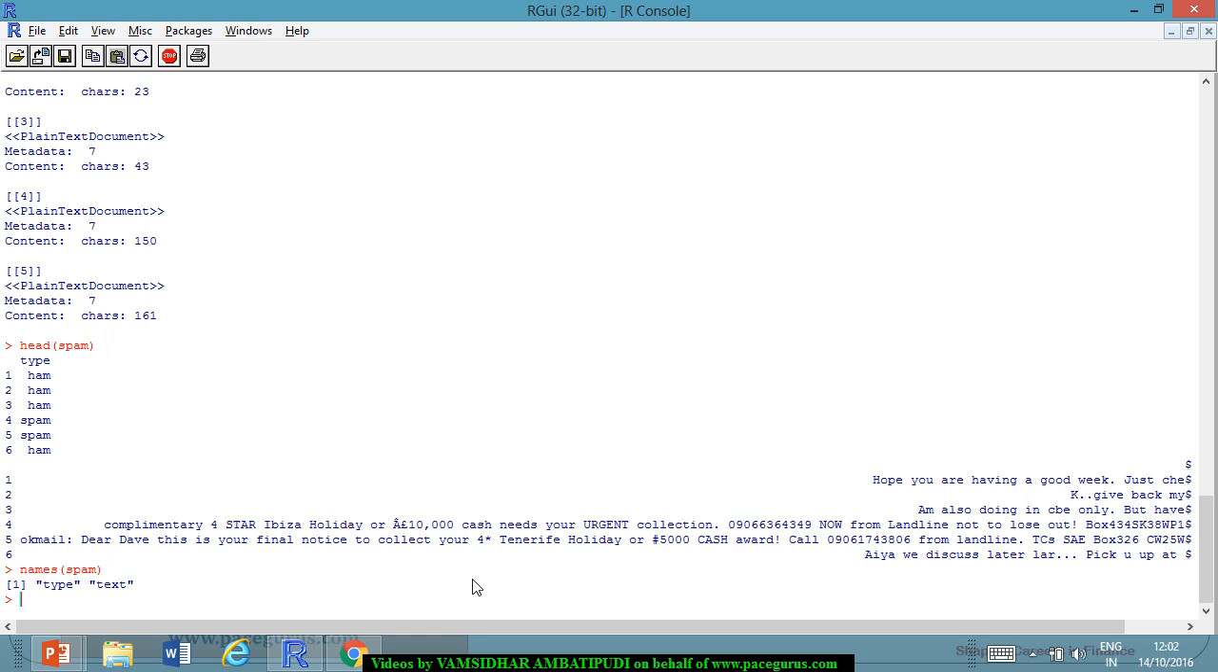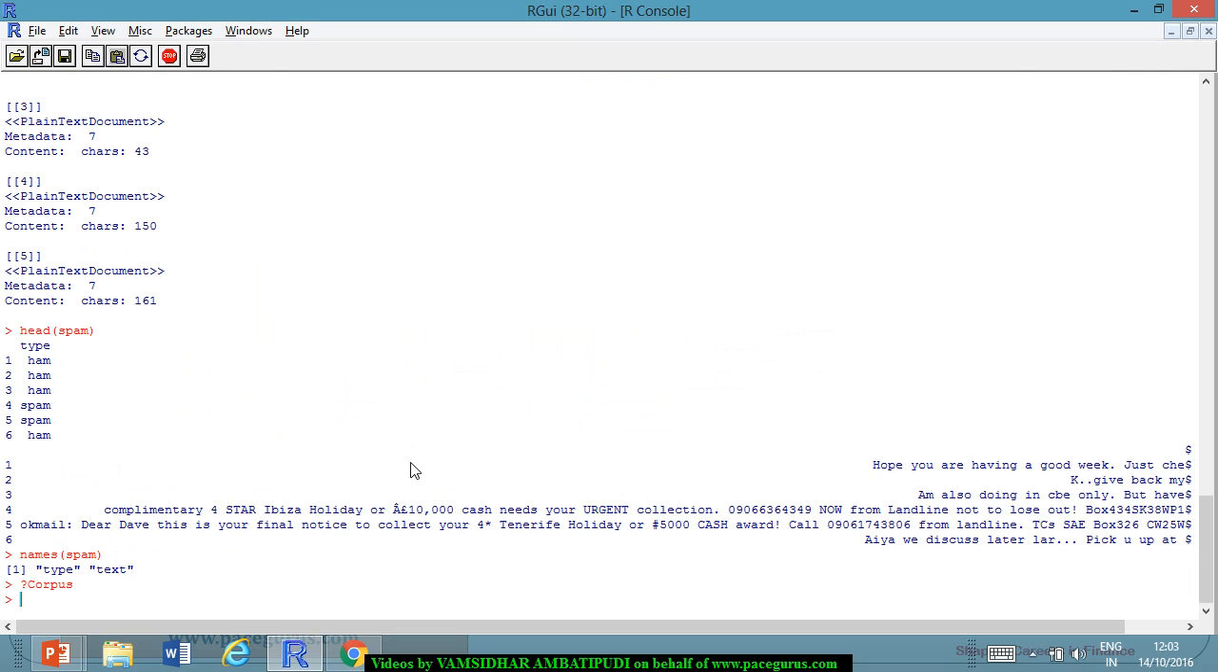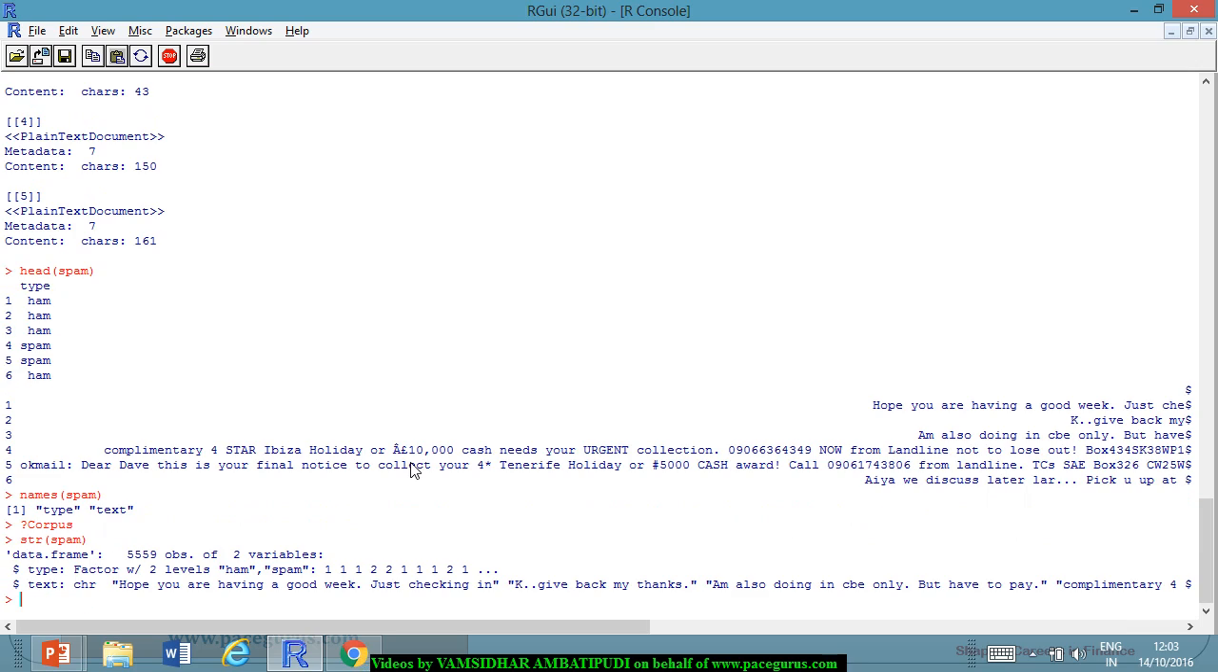So I am creating a corpus. What is corpus all about? It's representing and computing on corpora. It's there as a part of the TM package, a collection of documents containing text. That is fine. So if I look at the structure of spam, the text is a character and the type is a factor, which is pretty much fine.